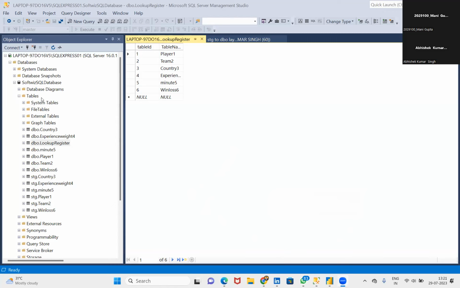Okay. So as discussed above, we have created a database named the soft SQL database, in which we have created the STG layer database, and from where we converted the STG layer database to the DBO layer database. Firstly, we have created a lookup register here, and we have given the table ID with the table name.